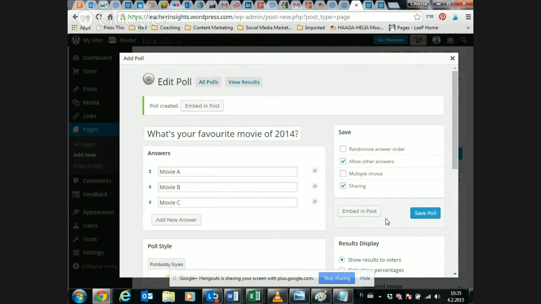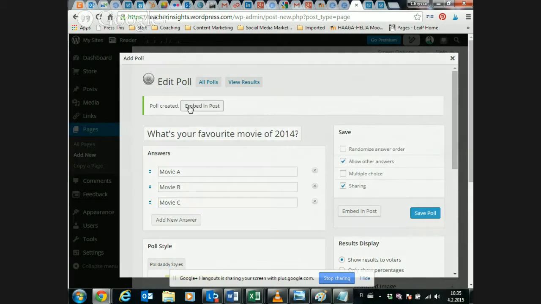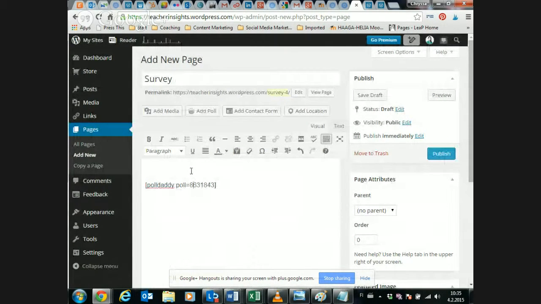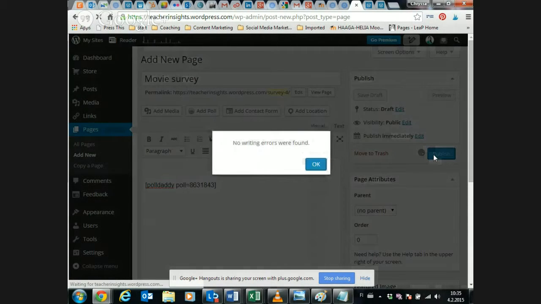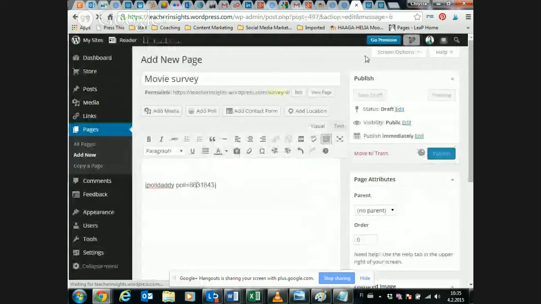There's two ways to do it. One command is here, embed into post, and another one is here. They both do the same thing, okay? Embed into post. And again now, our survey, our movie, let's call it movie survey, is embedded into our blog, our blog's page, okay? So let's go ahead and publish. We're happy with that. And let's preview the changes.